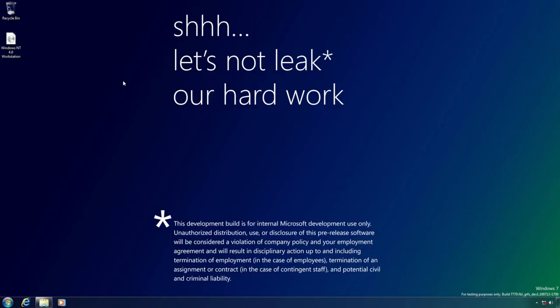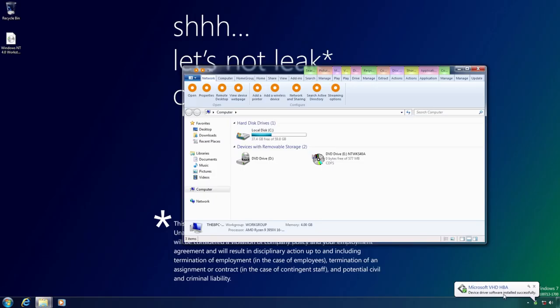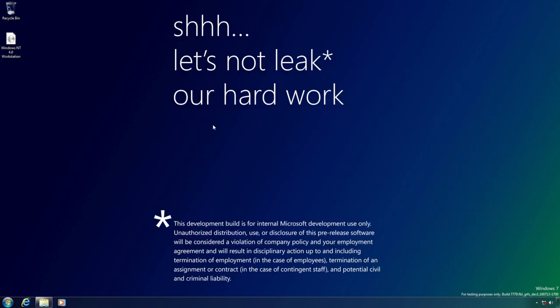Last but not least, in this build of Windows 8, you can mount ISOs to your computer, which is apparently called Microsoft VXD HBA. And there it is. There's our ISO. It can mount the ISO and it works as expected. Oh great, now I have two DVD drives. Yeah, cool. That is the noteworthy features in this build of Windows 8, aka build 7779. Next, we're going to take a look at build 7814.